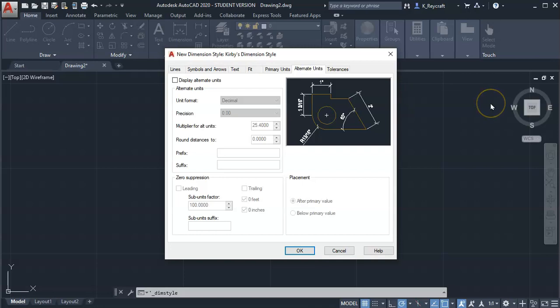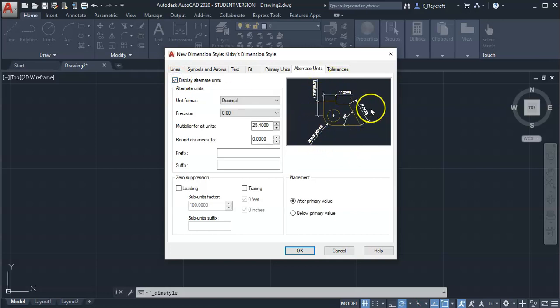Alternate units. Some industries require drawings to have dimensions that show both imperial and metric. So if you were to check this off, then you'll see that the dimensions have changed to show, it's hard to see in the preview, I'll do an actual dimension to show you what that looks like. But it's showing inches, and then in square brackets, the millimeter measurement of that. So the second number in square brackets is based on what the settings are here. I'm going to leave this turned on just so you can see what that looks like.